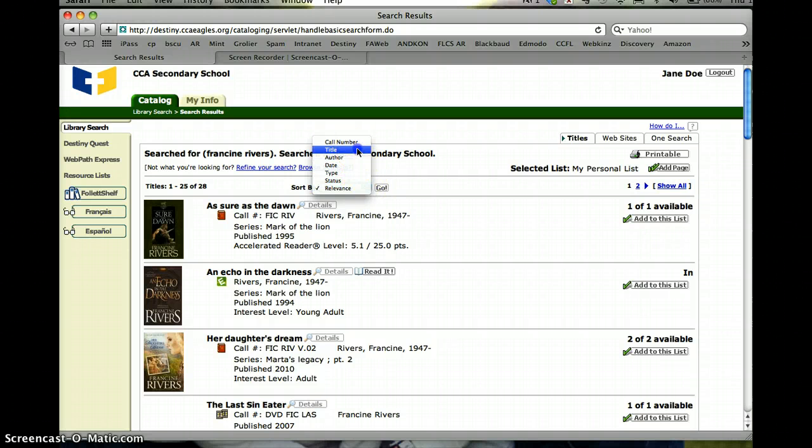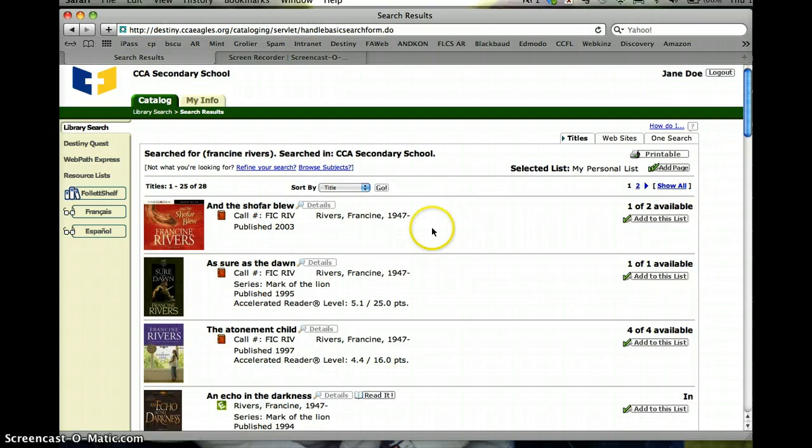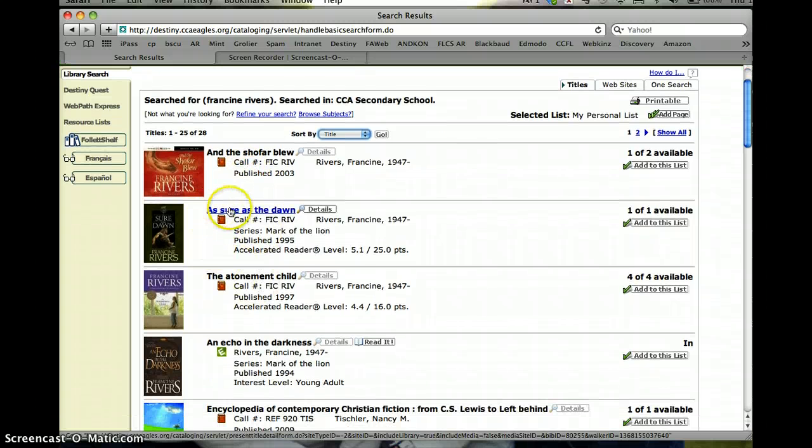Sometimes by title is a good choice. You know you're looking for something specific. You have other choices to sort by relevance or call number sometimes if you're doing a subject search, because it'll put all your nonfiction together and all your fiction, so sometimes that's a good choice. Here we have it by title, so you can scroll through.